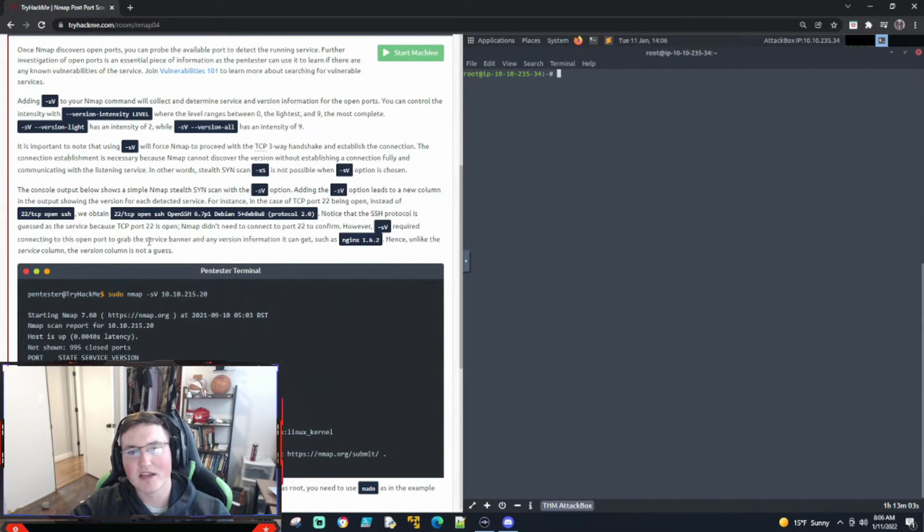Now, with that said, this is an intrusive scan, so it's actually going to connect to that port and do some things. So keep in mind that you're more likely to get busted doing this type of scan than you are doing a stealth scan, because you're actually connecting to that.